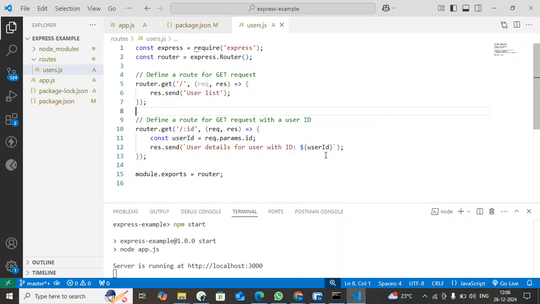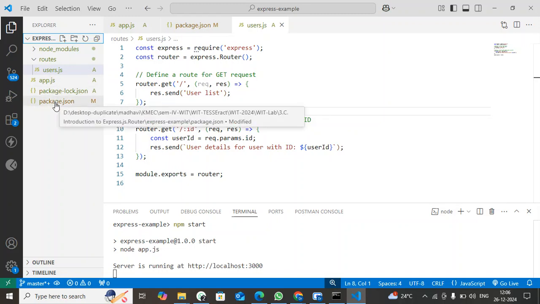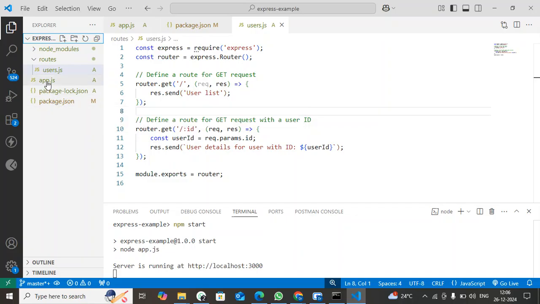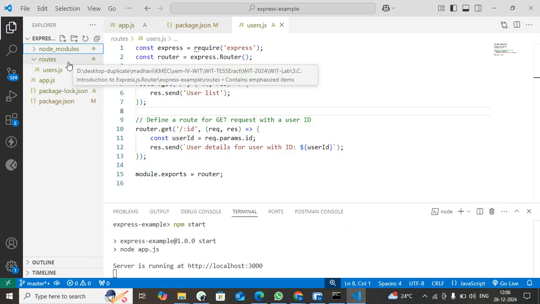The thing we need to follow is that your project structure should look like this. That is express example. After creating this folder, you need to run the command npm init -y, then you will see the package.json file. After that, you create files under this folder only. Click on the folder whenever you are creating a new folder, otherwise there is a chance you might create it under node modules, which is the wrong way. So this should be the structure.